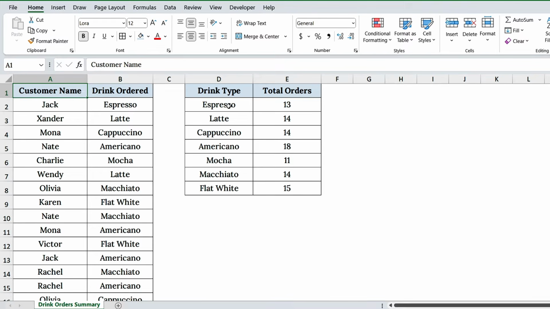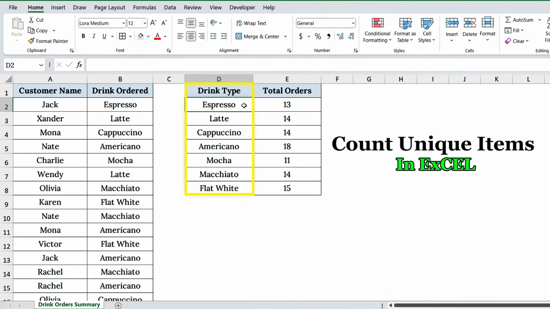In this tutorial, I'll show you how to count unique items in Excel using just one powerful formula, COUNTIF combined with the spill range feature. No filters, no pivot tables, just clean, dynamic Excel magic that updates automatically. Okay, let's dive in.